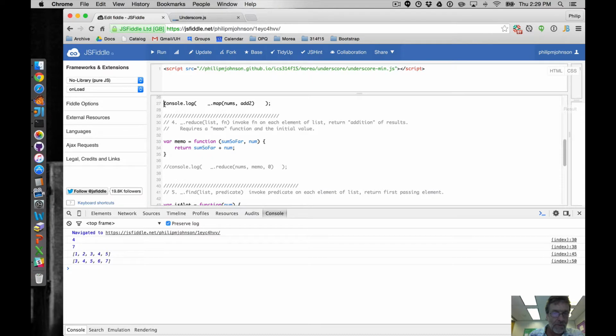Okay, so if I comment out this, and then I run that, what we see is that hopefully 5 plus 4 is 9, 9 plus 3 is 12, 12 plus 2 is 14, and 1 is 15. So that's the result of adding up all those numbers, and so you can see we called reduce. Here's our list of numbers 1 through 5. Here's our memo function right here.